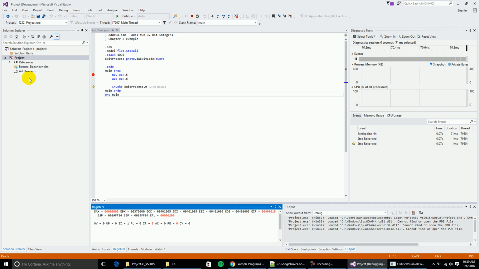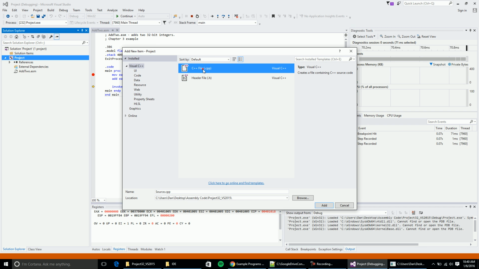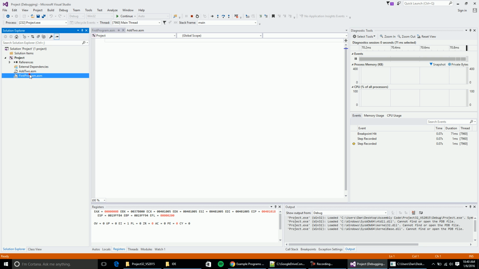So let's for instance create a new assembly file. Okay, so I'm just going to go ahead and right click on my project, and I will say add new item. Okay, so there's not really an ASM file type here, so I'm just going to click on CPP, and then on the name I'll go ahead and say first program or something like that .asm. Okay, so remember ASM is the assembly language file type. So I'll click add, and now I'll add a new ASM file.